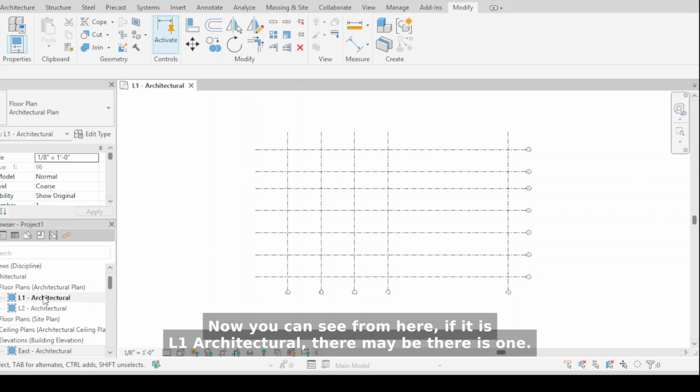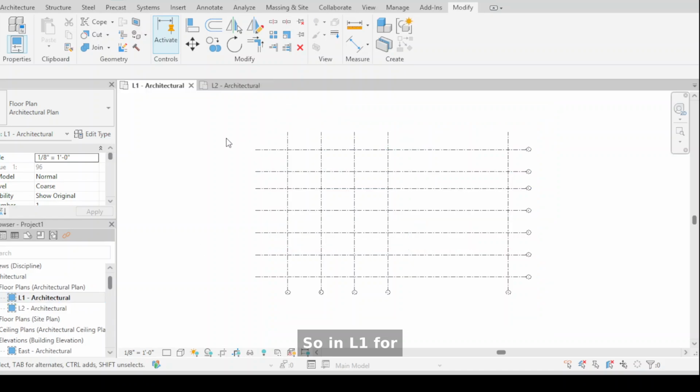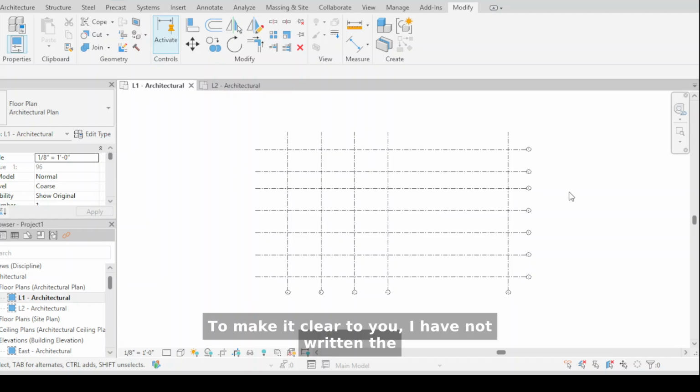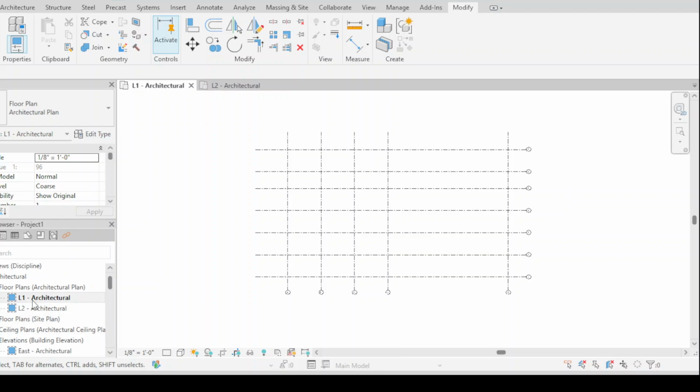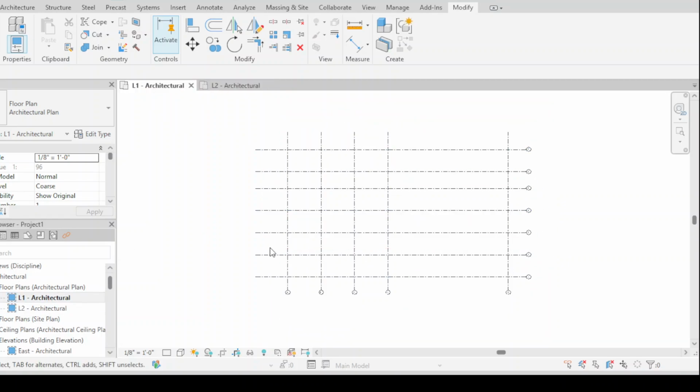Now you can see from here, if it is L1 architectural, there is one L2 architectural. So in L1, to make it clear to you, I have hidden the scope box, which is visible in L2. This defines the area where you're working. So in L1, you can work without the scope box. You just need to hide it. I have shown you in the previous videos.